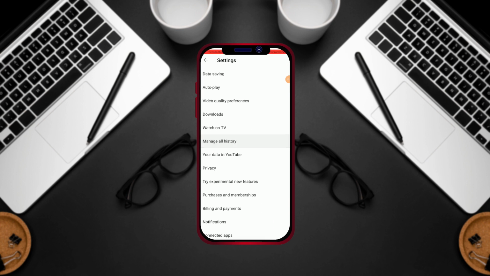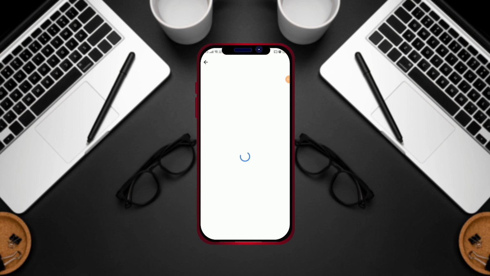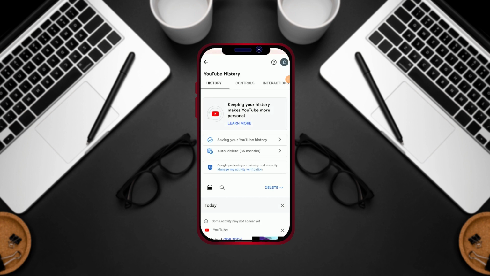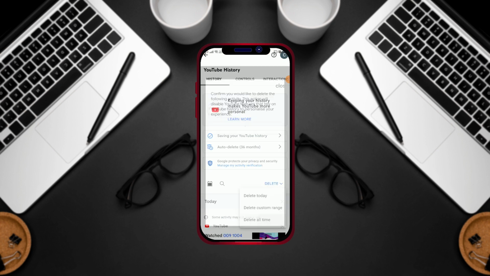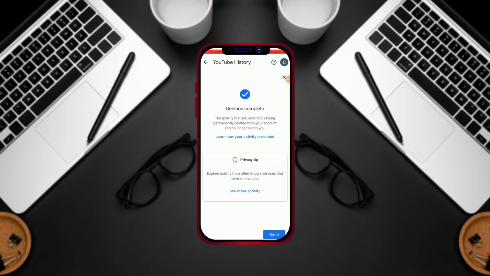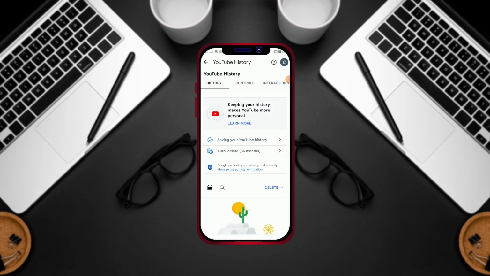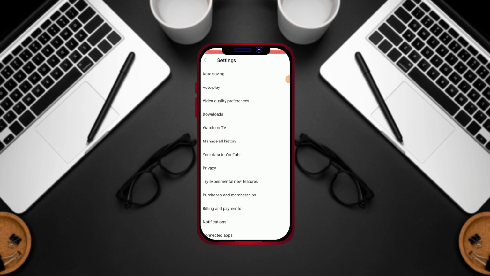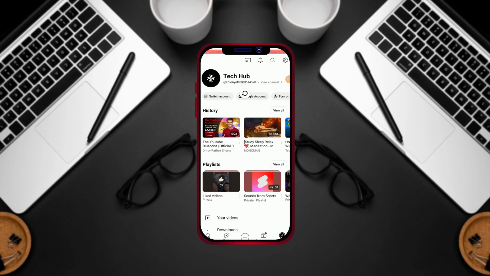Open Manage All History. In here, you can delete all the history of YouTube. Once delete is completed, now you can see that there is no watch history.